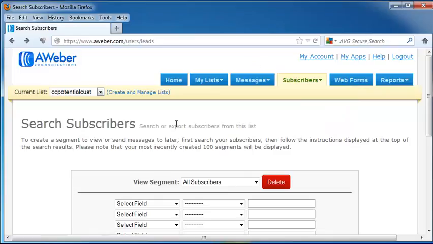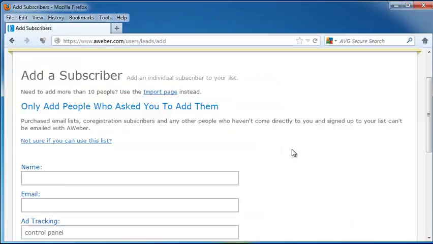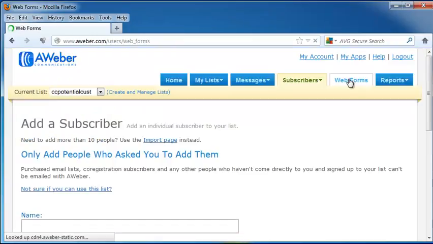Let's say we want to add people. Let's go ahead and click Add on the drop-down and add a subscriber. Keep in mind, you only want to add people who have asked you to add them. If you don't, you could end up sending up a spam alert and you can get your email list shut down. You don't want that to happen. So if they've come to you through a purchased email list, through a co-registration of subscribers, or anyone else who haven't come directly to you and signed up for your list, AWeber is not going to allow you to use them.